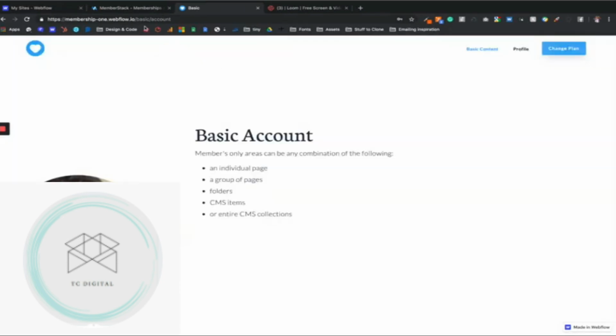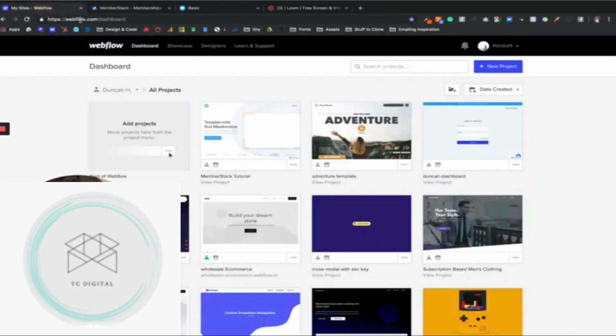So let's go ahead and jump into the Webflow build so we can see what this project looks like, and then right after that, we're going to take a look at the MemberStack side and set everything up.